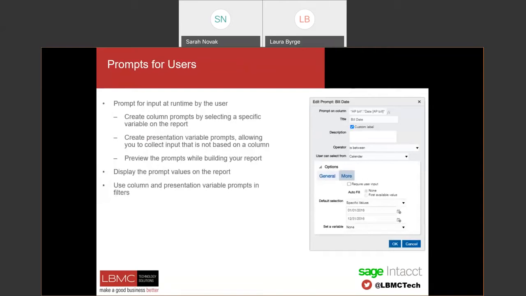You can also create prompts based on locations, departments, customers, vendors, and many more different dimensions that are available in Intacct. The prompt is available at runtime by the end user. You create column prompts by selecting a specific variable on the report. In this case, we chose bill date.